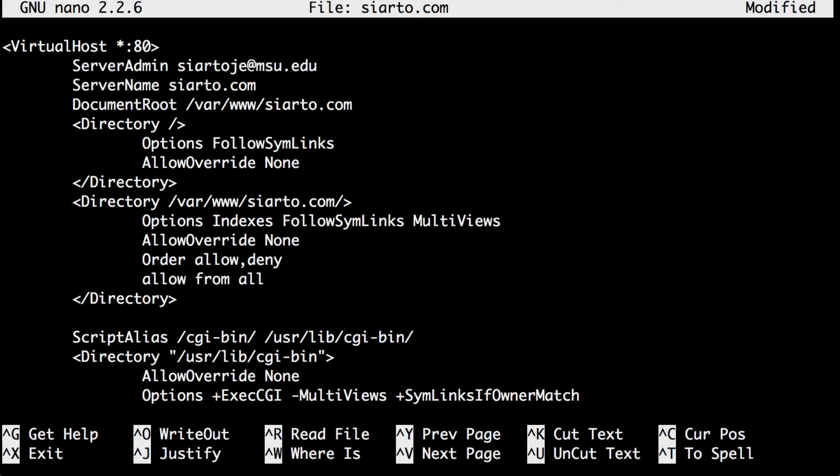AllowOverride None. This means that we won't be able to use a .htaccess file, which we'll get into later, but that basically allows us to do Apache configuration from within our web directory. That has some benefits, but that also has some drawbacks, as we'll see later on. And we will have to make some modifications here, like if you wanted to host a WordPress blog or something like that, we would need to change that AllowOverride. So that's all we need to do to our virtual host.